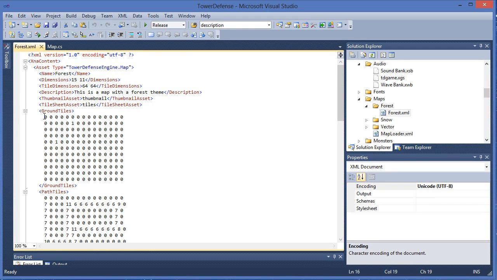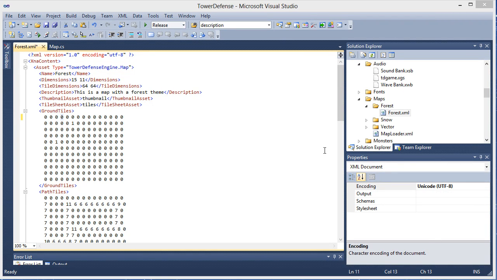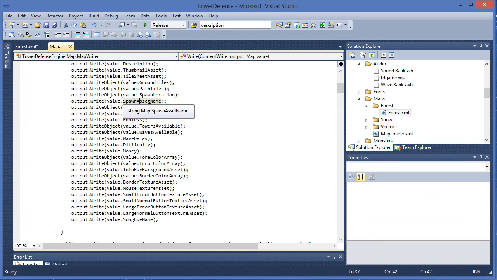You provide what you want the value to be for index 0, space, index 1, space, index 2, space. So each index is separated by a space. And that's how you do an array in the XML. You just provide a number, and then a space. And then another number, and then a space. And then another number, and then a space. Now that is for an integer array. So for the ground tiles, it's an integer array.